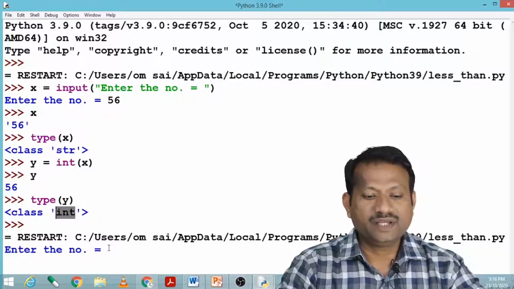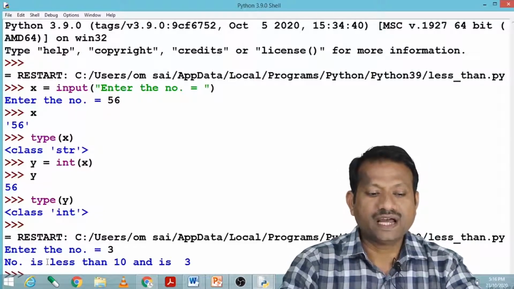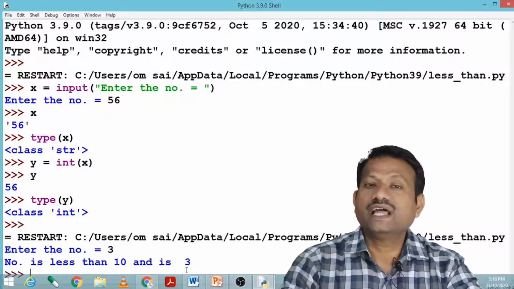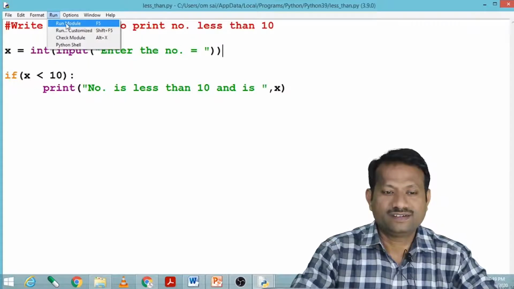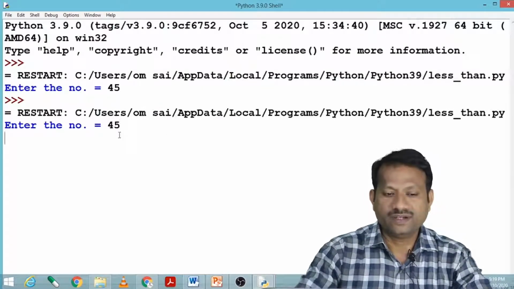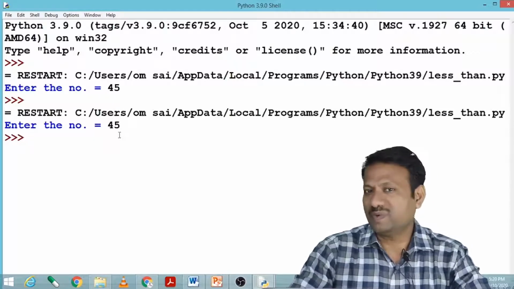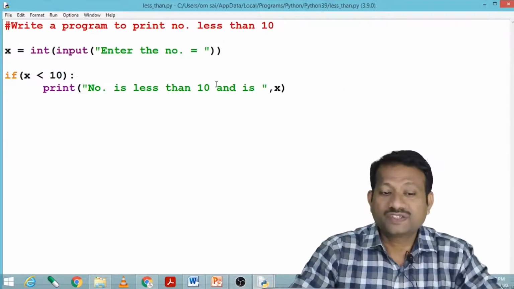It is asking me enter the number. Suppose I have pressed 3. It is saying that the number is less than 10 and it is 3. Now let us run this program again. Let us enter here 45 and it is showing me no message. Okay, so this is the if statement.